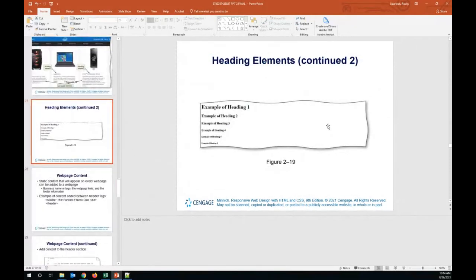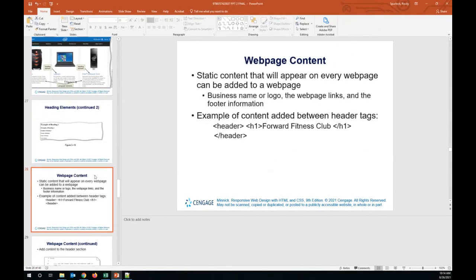See examples here of the different headings that are available: heading 1, 2, 3, 4, 5, and 6. And when we add a heading element, we would add them as we do here. Okay, so we have H1, so this is going to be a heading element 1. For example, they've added it here in the header. So it's a header element, and then this is called a nested tag, where it's a tag inside of a tag.